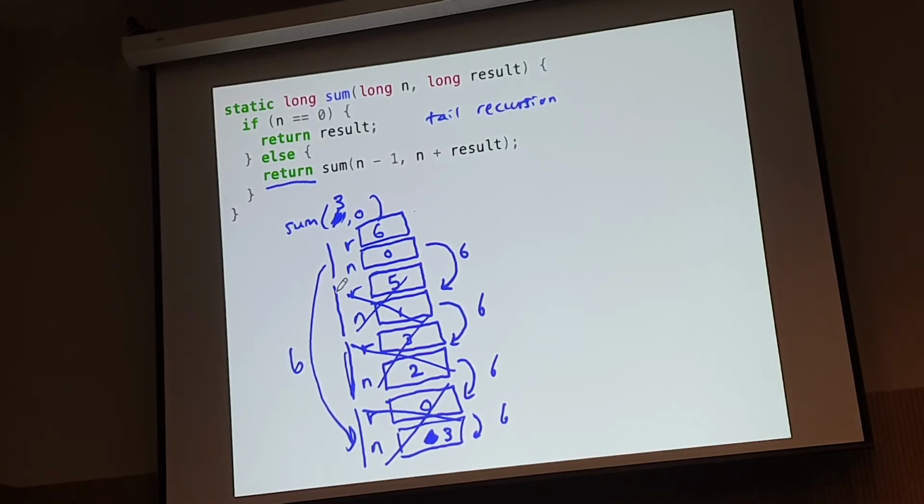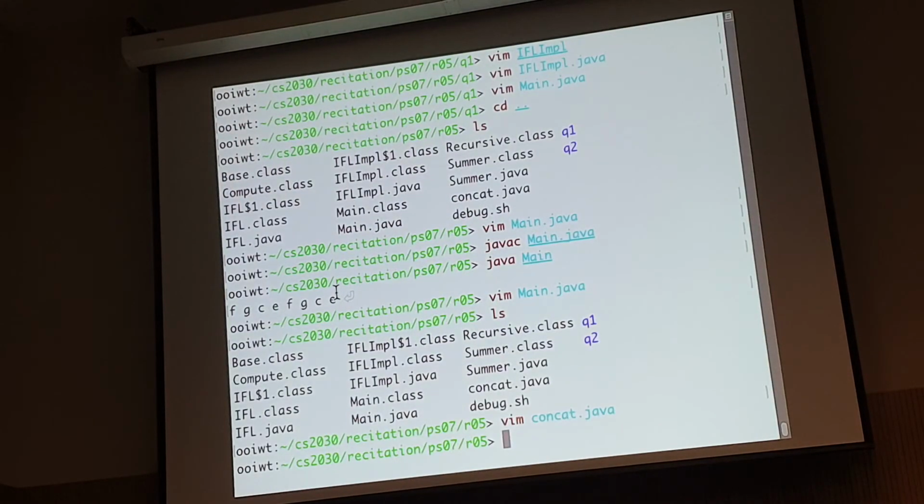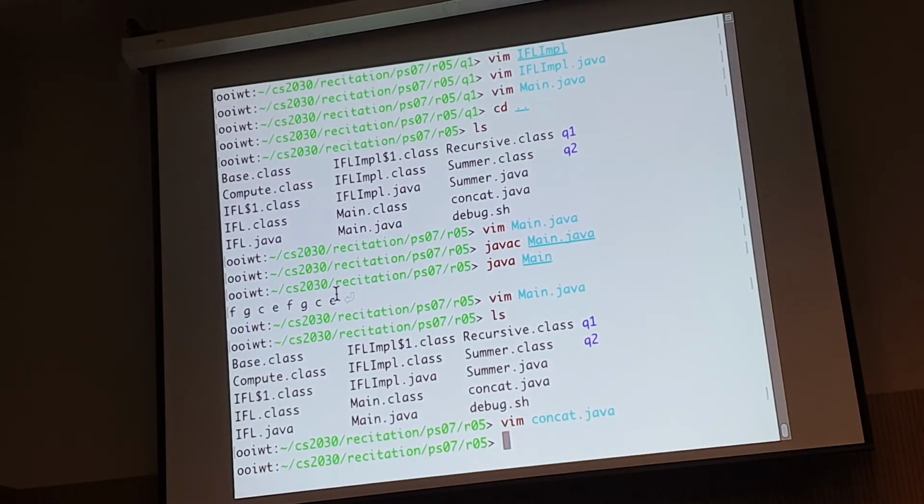Now, for some unknown reason, Java doesn't do this, right? Java doesn't optimize the tail recursion. And because of this, if you try to run the code just now with a number that's too big, you will get a stack overflow.